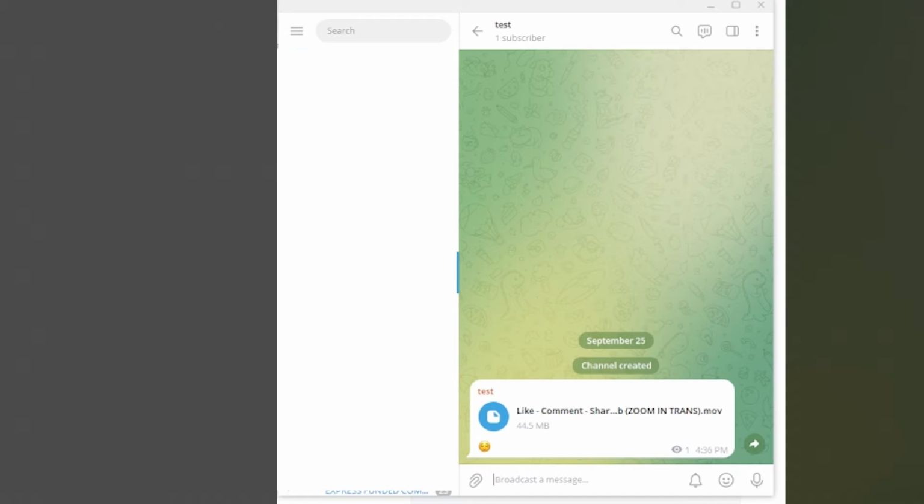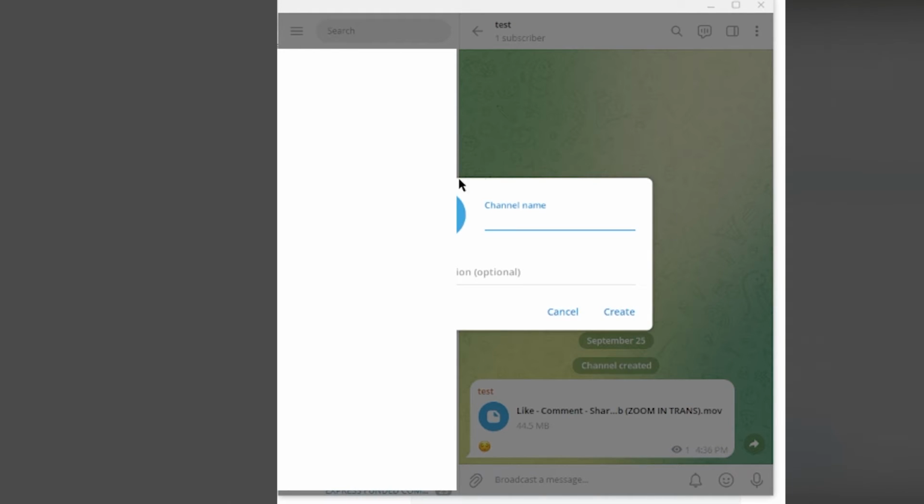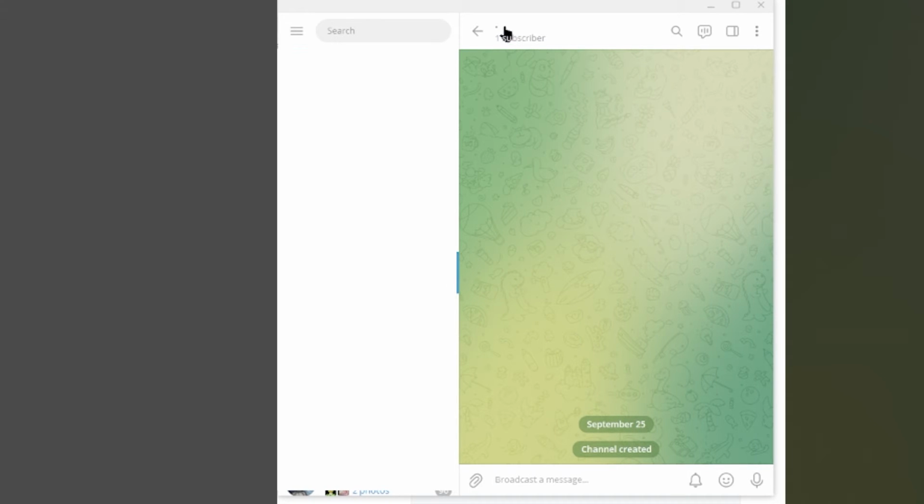Once Telegram has been opened up and loaded, this is how you can access the unlimited file storage. Go to the top left-hand side of the screen and click New Channel, and you're going to create a new channel and then click Create. In this case, you can even have a public or a private channel and you can save. In this case, you have successfully created your Telegram channel, and you're probably wondering, how do you send files?